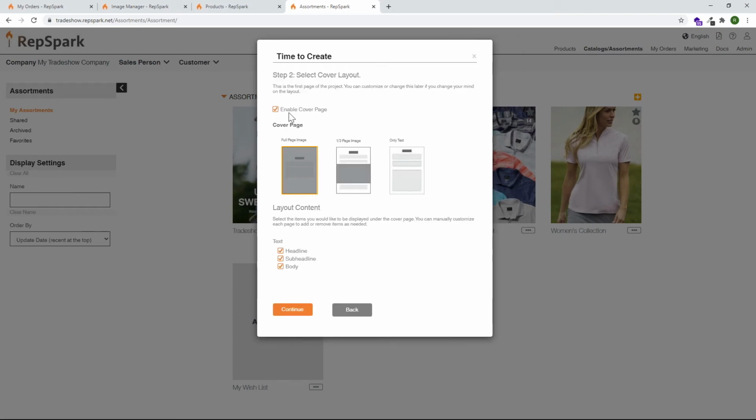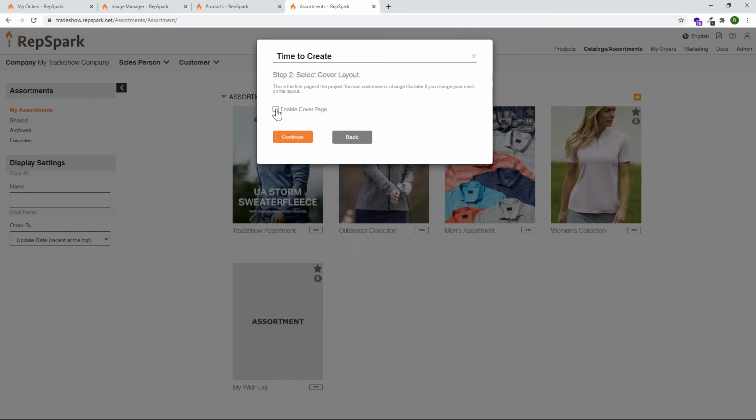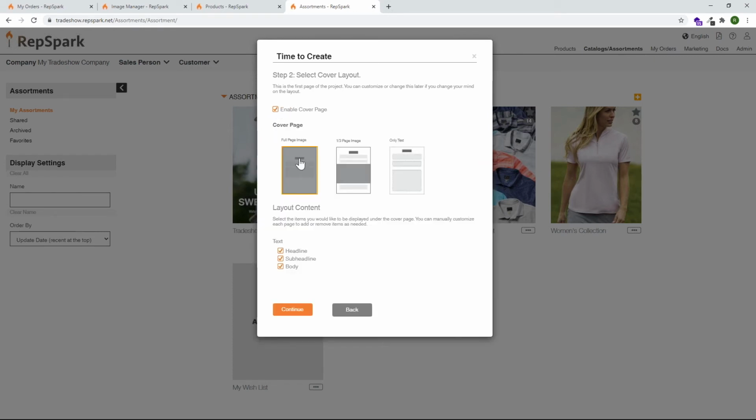Click next. Always, always, always have a cover page. I don't know why we have the ability to even disable it, but a cover page, again, is essential. Just like adding a cover page to the assortments, you'll want to do that. There's three different options. Again, the full image is probably the best because it's just like flipping open or looking at a magazine. You want a nice eye-catching cover image.